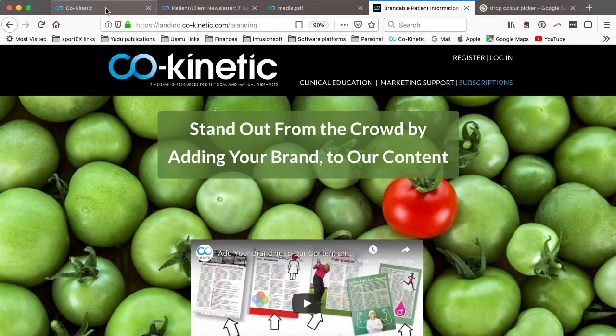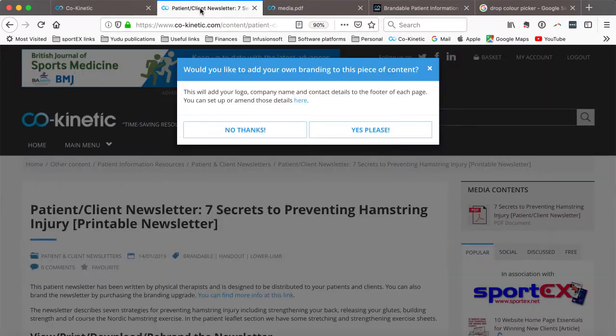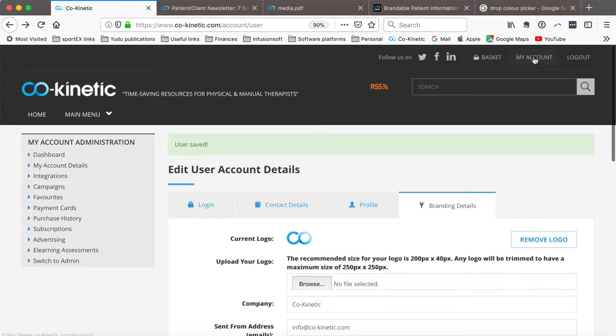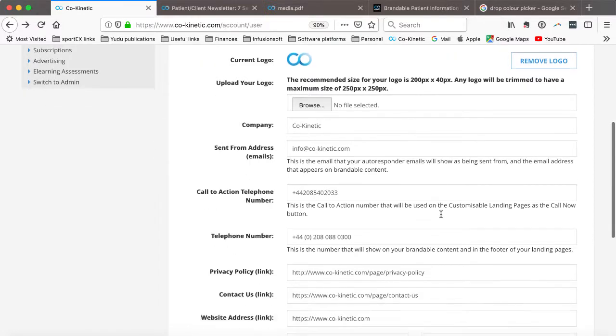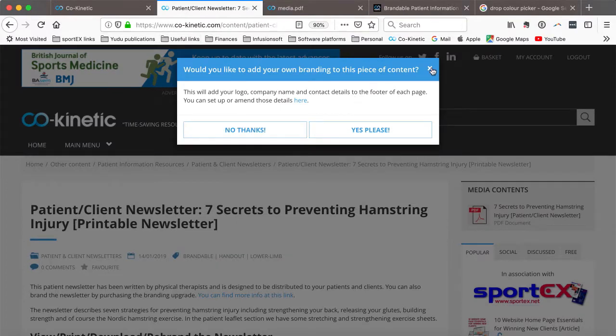But my purpose today is to go and play around with some logos and different color backgrounds and just show you what you can do with it. So I've got two tabs open. I have got my account details tab open, which I've accessed from here, my account details, and the branding details tab, which is where all the settings are for this branded content. And I have a piece of content open.